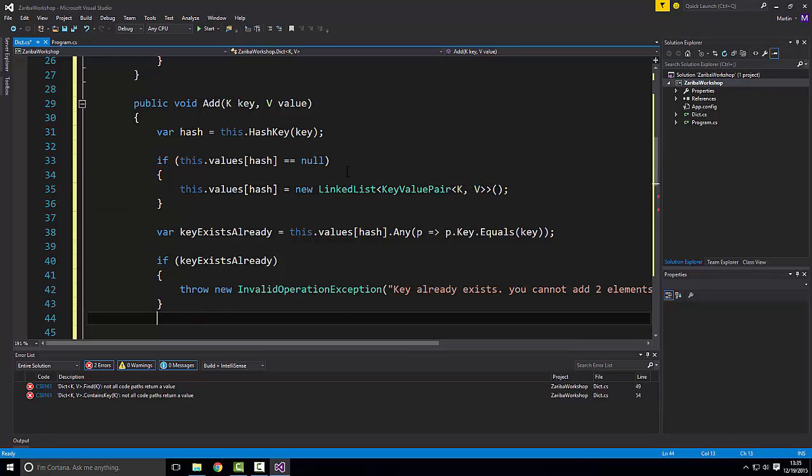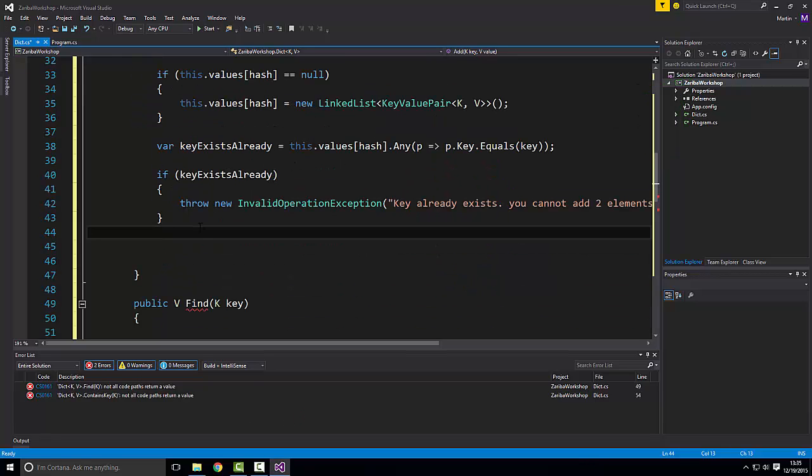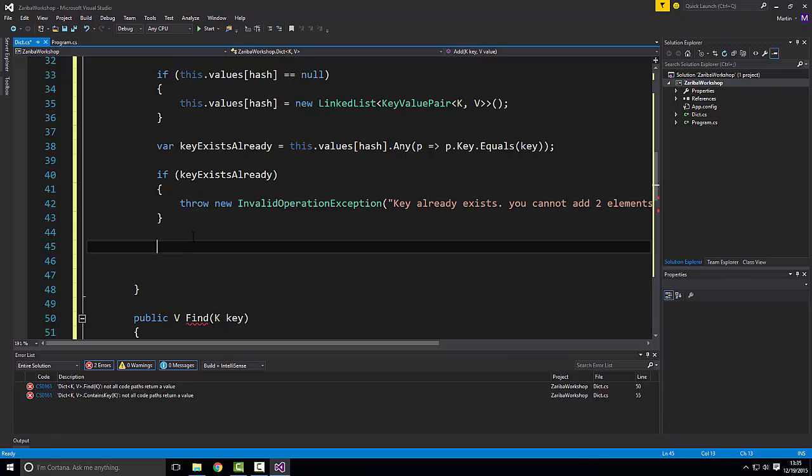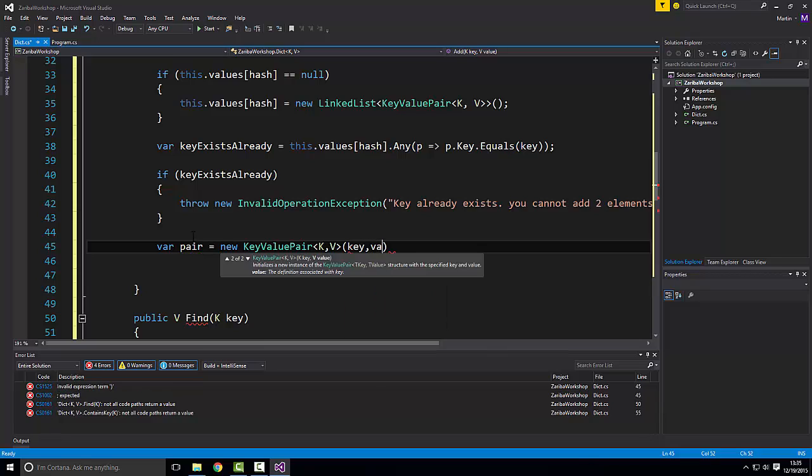Okay, so now we have the array. We've checked whether we have to create a new linked list at the spot. We checked our keys, and now we just have to add it in the corresponding place. Okay, so this is going to be done. So var pair equals new KeyValuePair of K, V. Let me just find it. Okay, key and then value.